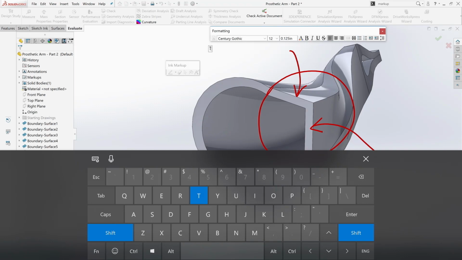And I'll just say too sharp, and then make edges curves instead of lines. All right.